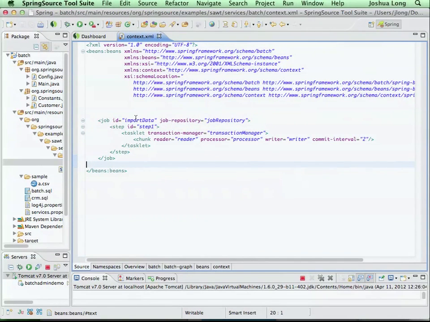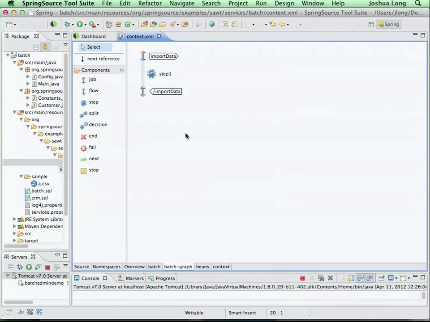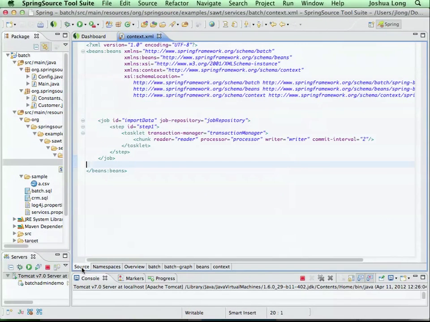This is pretty simple. The namespace makes it very simple to use. I wonder if it'll work here. You can look at the visualization view. There's a batch graph tab there at the bottom. In this case, it's a little underwhelming, but it's pretty useful, right? You can actually visually look at how the flow of your job's going to go.